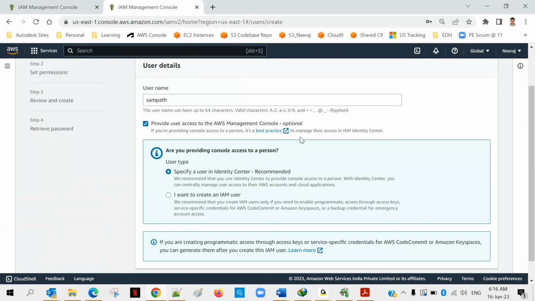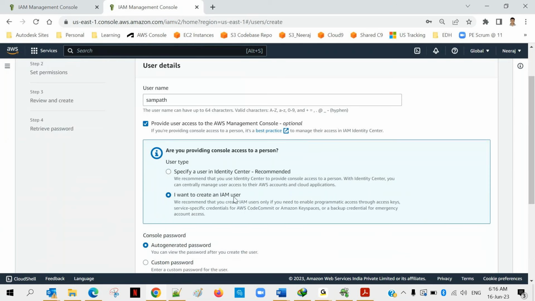Okay. So you can select this option. After that, you can see this: Are you providing console access to a person? So you can select the lower option, I want to create an IAM user.